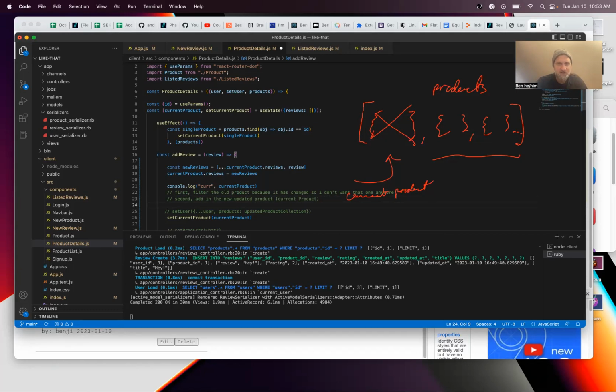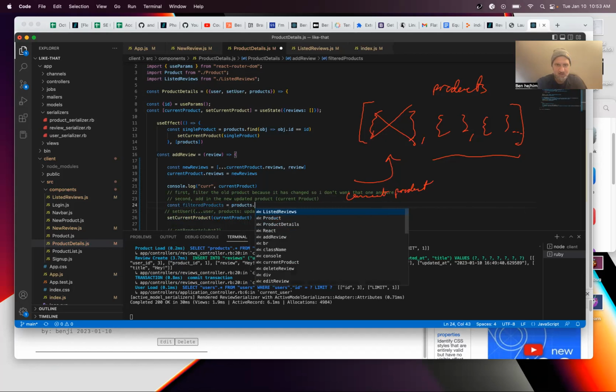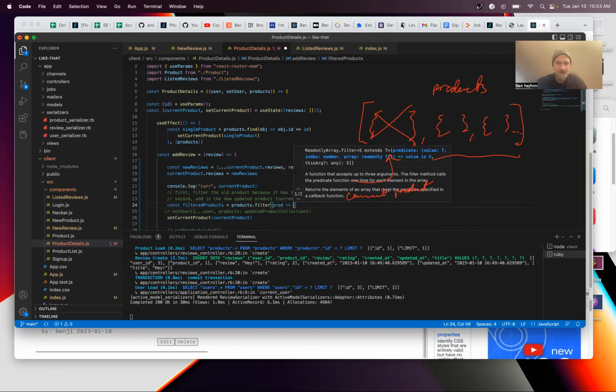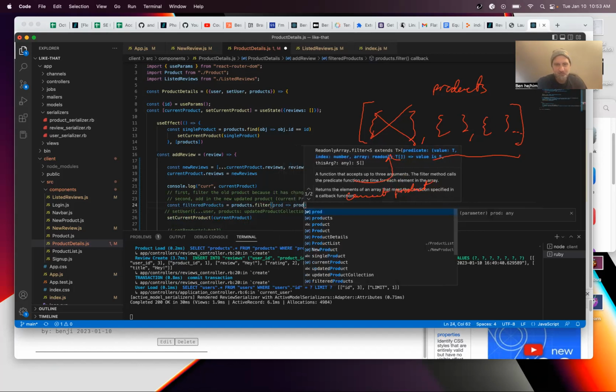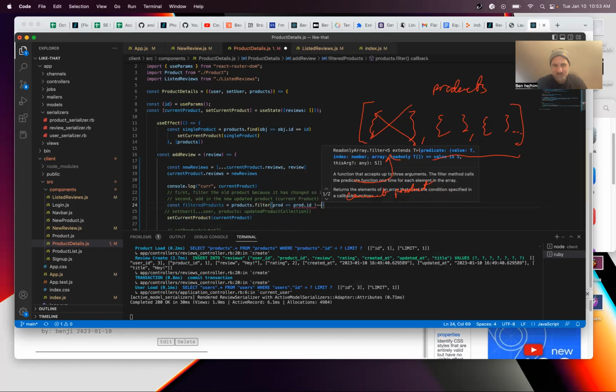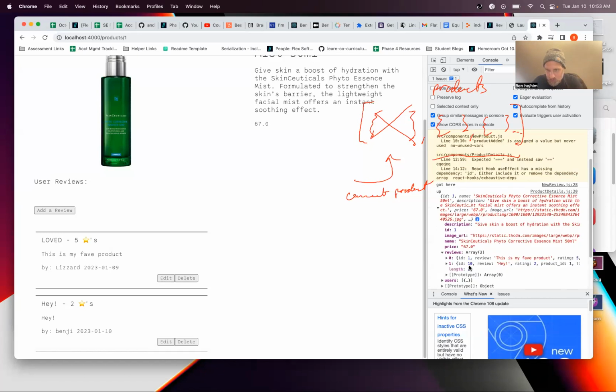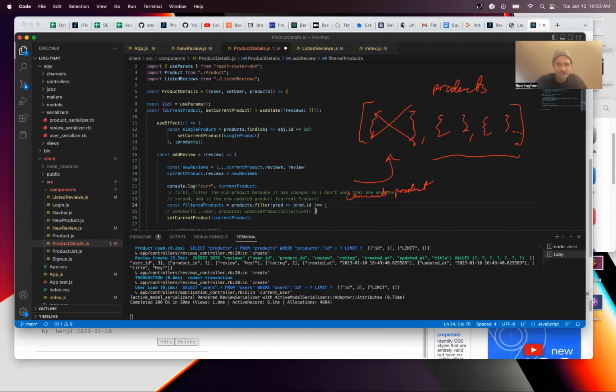So first off, I need to declare a variable const filtered products equals products dot filter. And I'm going to make sure that I look at each product. And basically the condition will be that the product ID is just not the same as the, let's go back here. Is there something in the review that I could use? Yeah, product ID right there. So I could use the review.product ID.